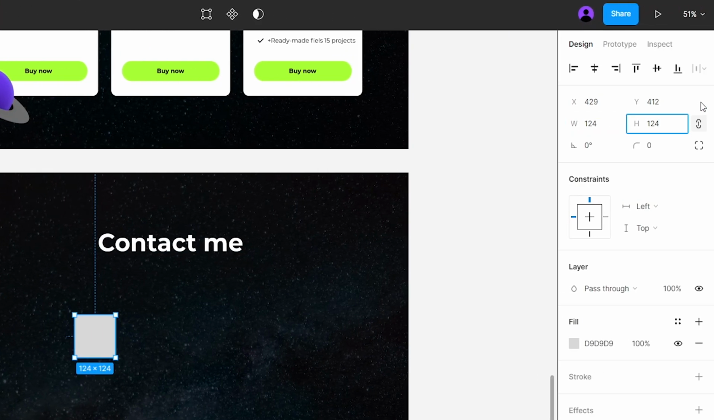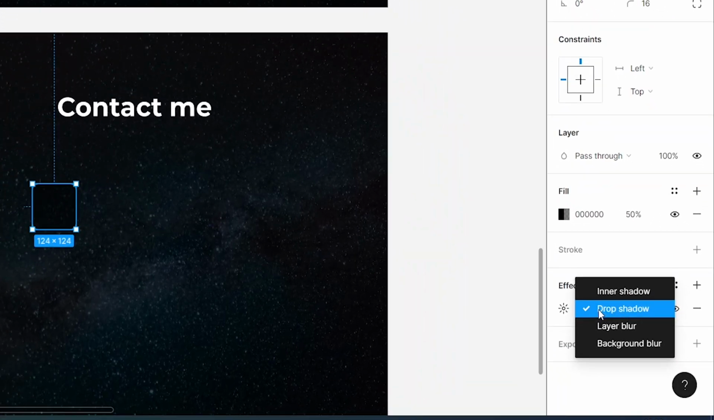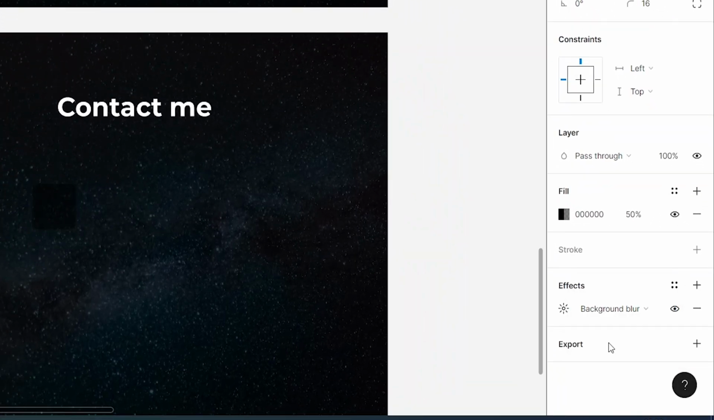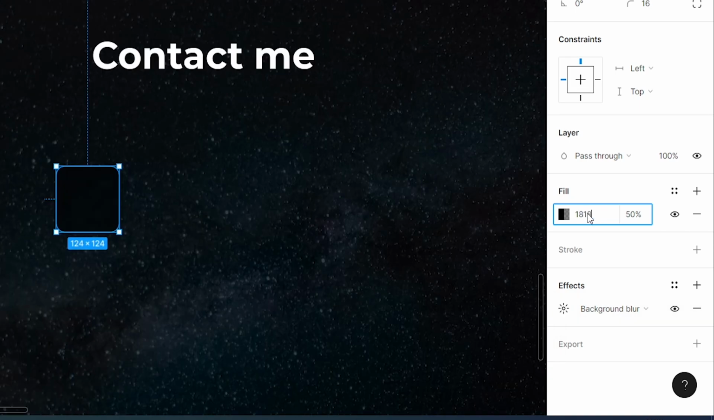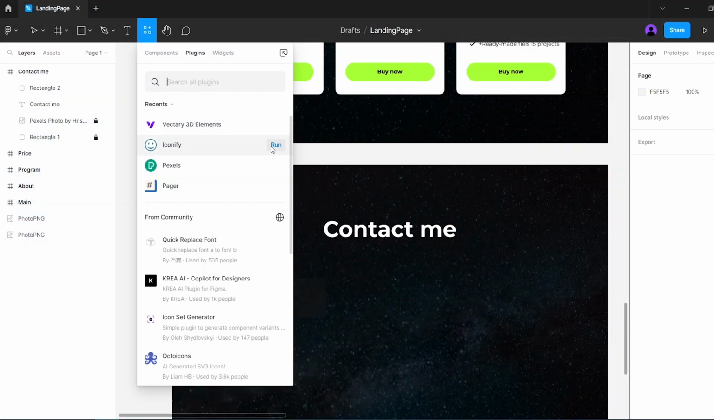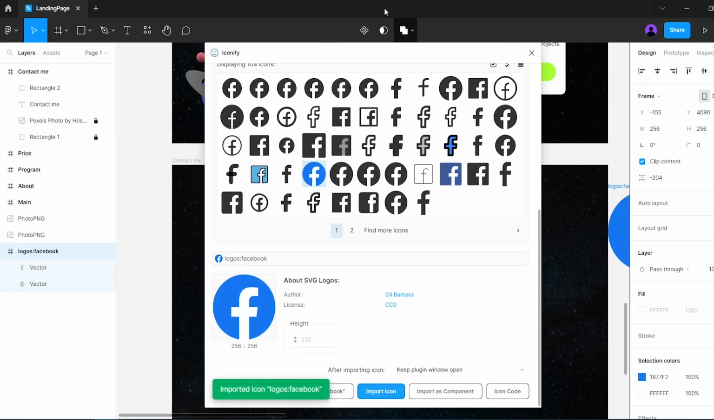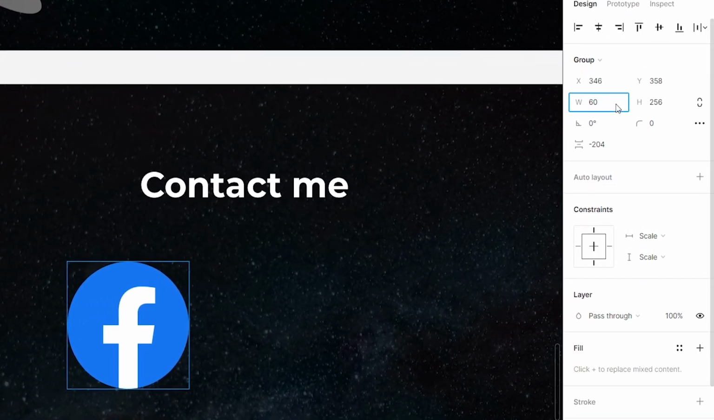Size 124 by 124. Round the corners to 16. Color black. Opacity 50. Add a blurred background effect. Effects. Background blur 10. It's better to replace the color with 181818. Add Facebook, LinkedIn, Instagram, and Twitter icons through Iconify. Add Facebook to our plate, size 60 by 60.